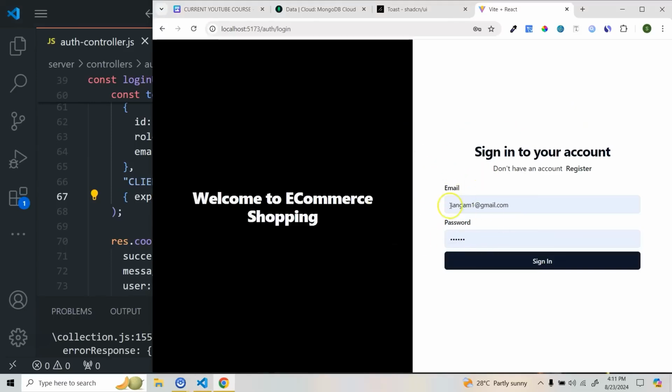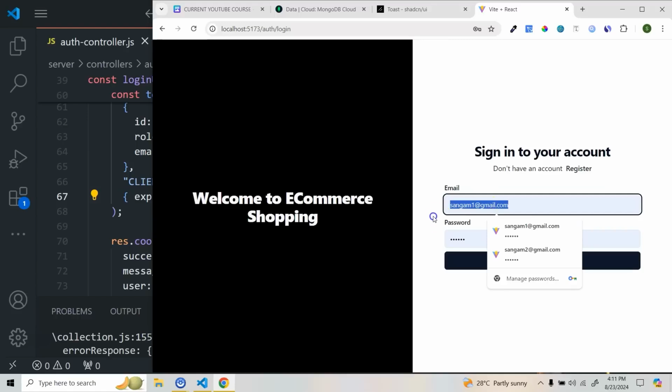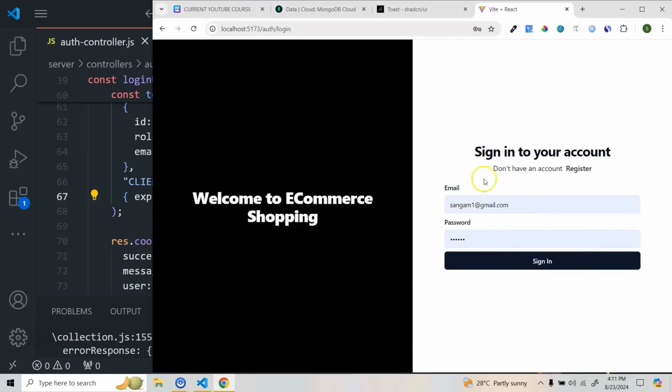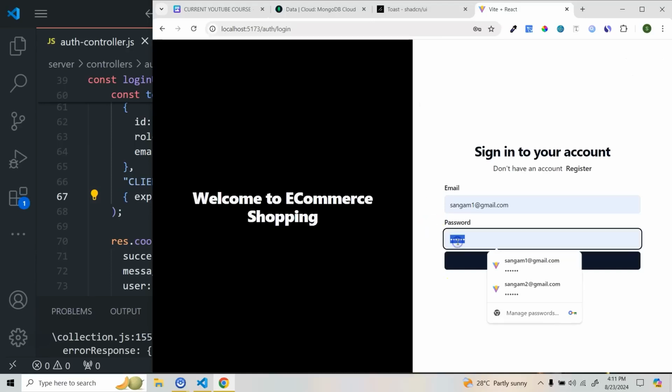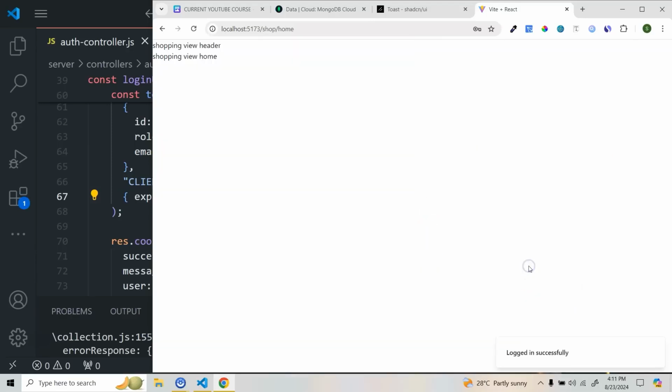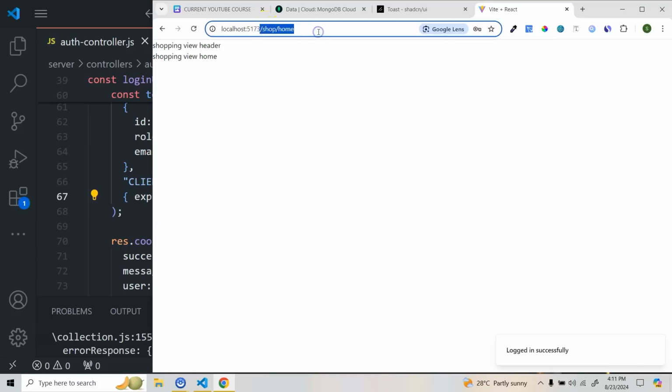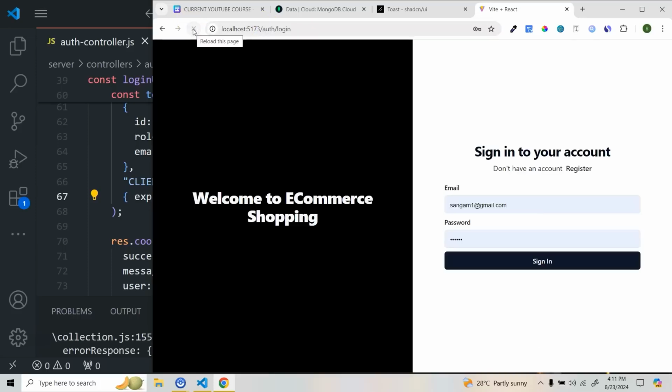One more thing I want to show you: we have one more user, Sangam1, and this user is not an admin user. If you go here, Sangam1 is a normal user. See what will happen if I try to log in. Instead of going to the admin page, it will go to the SOC page. See, it's going to the SOC page. Awesome, right? But again, if you refresh this page, it's going to the auth login page, and obviously we need to fix this. So let's do this one in the next video.